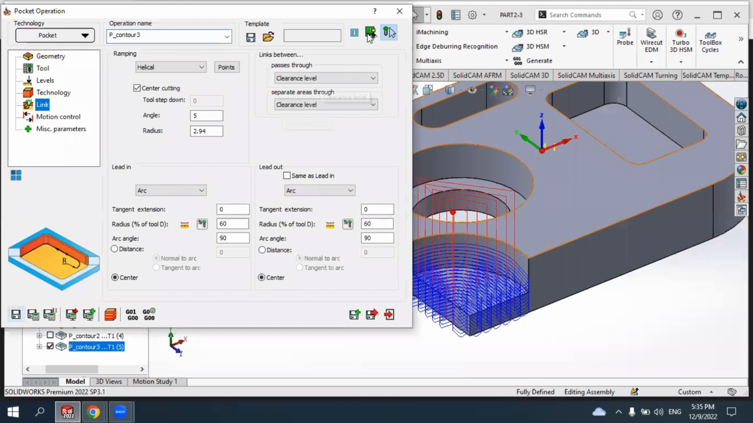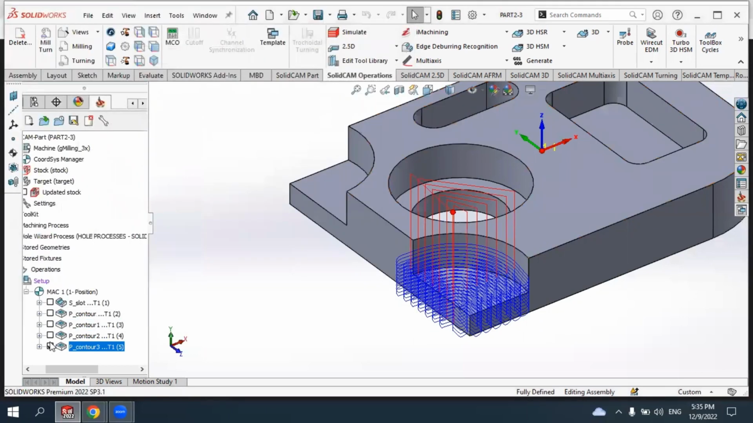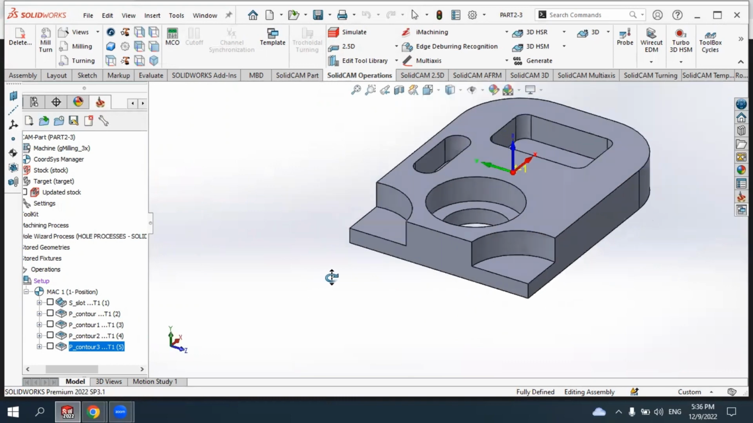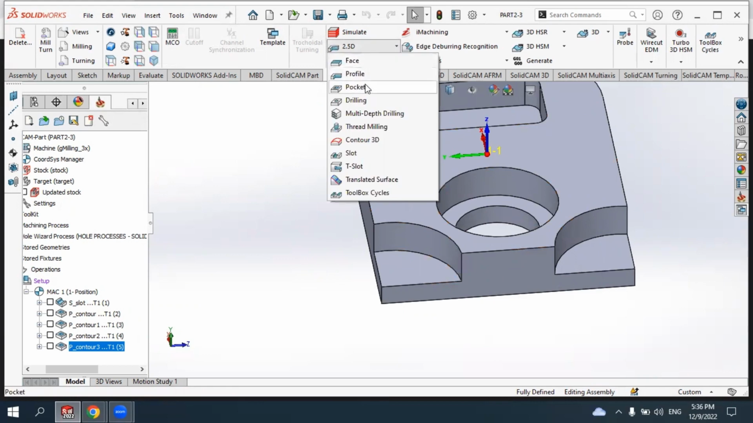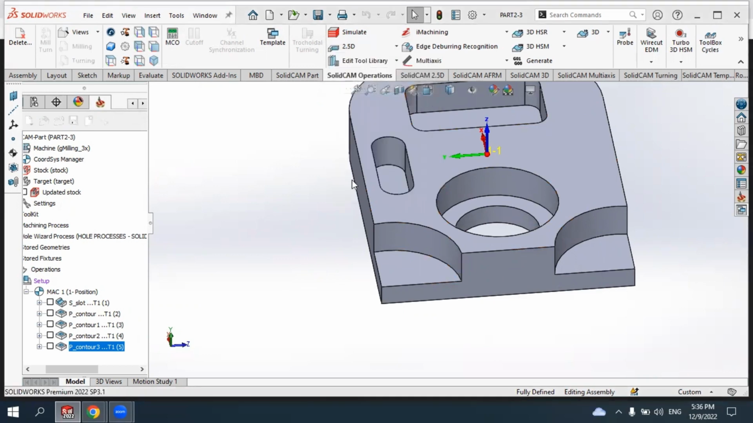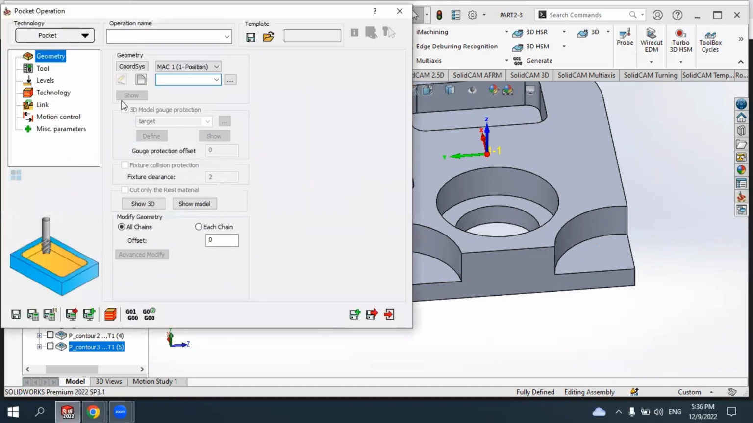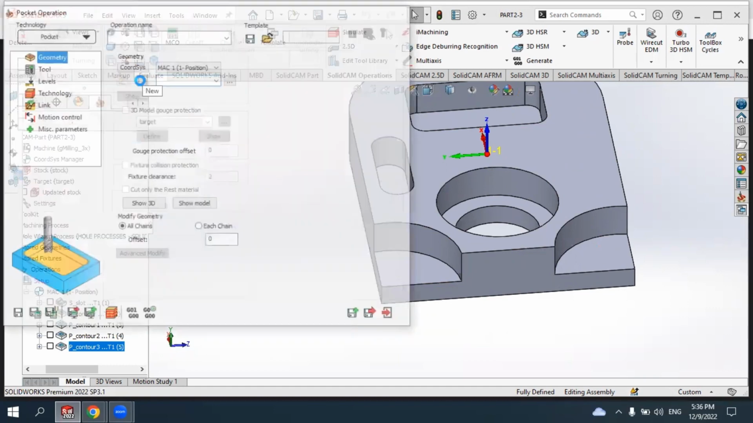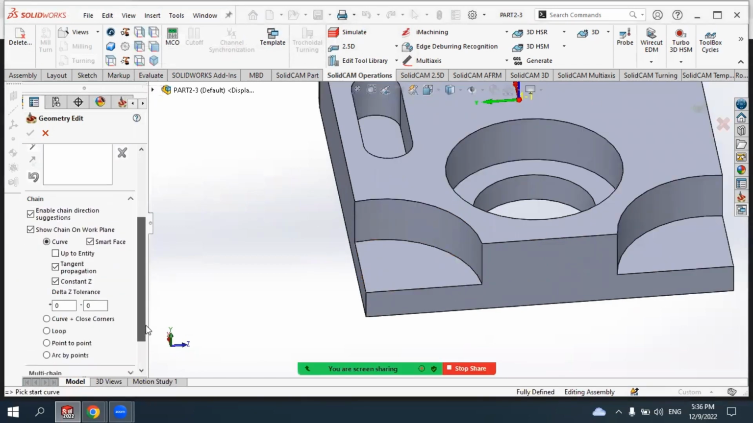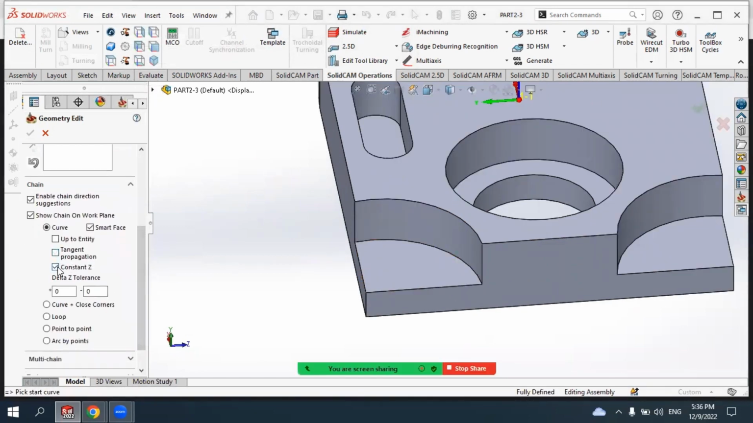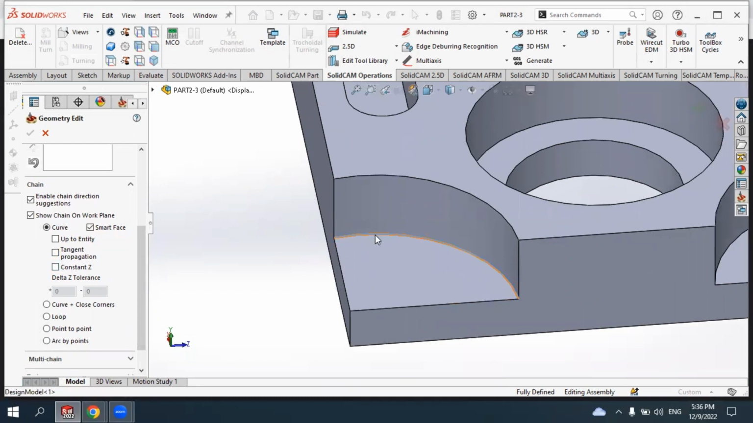The same, we can create. I can select with the tool path here the pocket. The same, we can create the pocket here. Click here the pocket. That's geometry. Click here the new geometry, and again I can use this option. Just select this edge, and here you can see the continue.